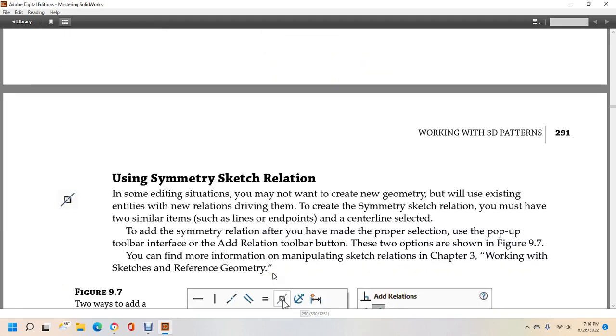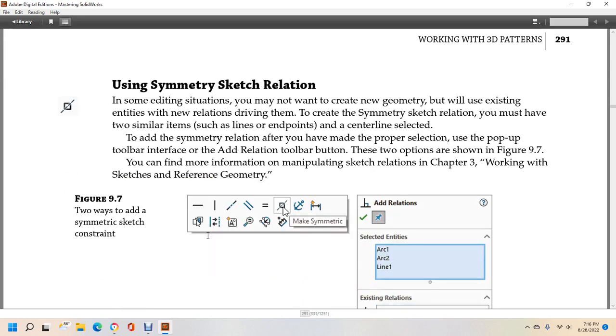Using symmetry. Select sketch relations when editing a situation where you may not want to create new geometry, but rather use existing geometry and drive it to create symmetry. To add a symmetry sketch relation, you must have two similar items selected, such as lines or endpoints, and a center line. To add the symmetry relation after they have been properly selected, use the pop-up toolbar's add relation button. Two options are shown in Figure 9.7. You can find more information about manipulating sketch relations in Chapter 3, working with sketches and reference geometry.